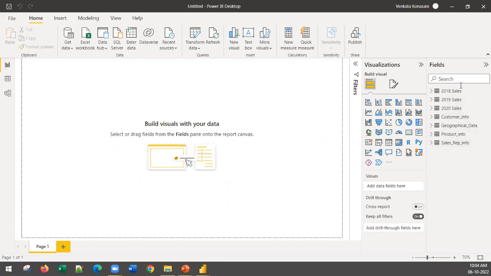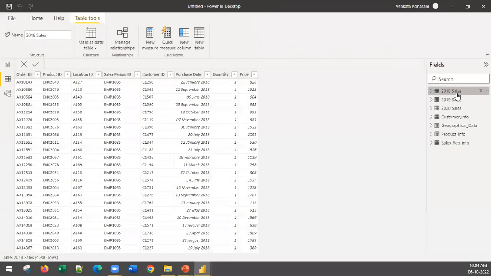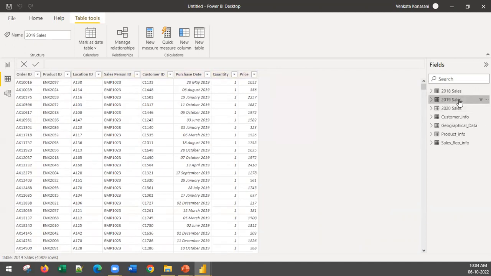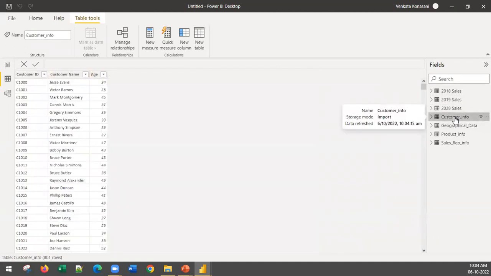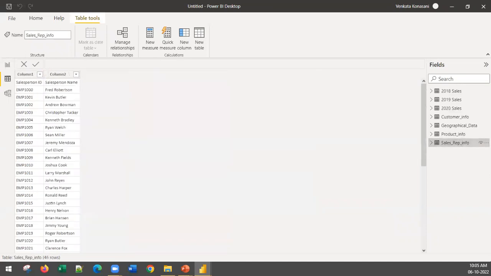Let us have a quick look at some of the tables. For sales itself, you have 2018, 2019, 2020 sales: order ID, product ID, location ID, salesperson ID, customer ID, purchase date, quantity, price, column 9, column 10, extra columns are also there. Then customer information: customer ID, customer name, customer age. Geographical data: location ID, name, county, state, state type, and so on. Product information, sales representative information.